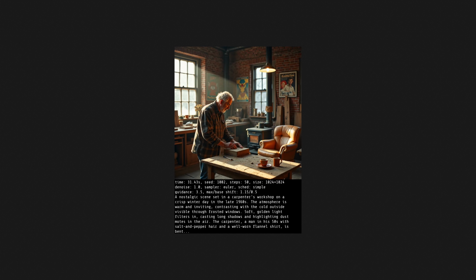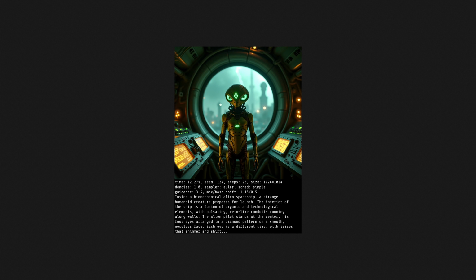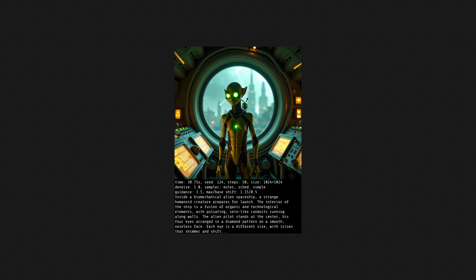Things get worse with subjects that Flux is not very good at, like this alien. The image is not bad per se, but it's pretty far from the prompt. The alien was supposed to have 4 eyes, for example. Anyway, at 20 all seems good. Let's add 5 steps to improve details, and nope. I got this weird ear, and the image really converges only around 50 steps.